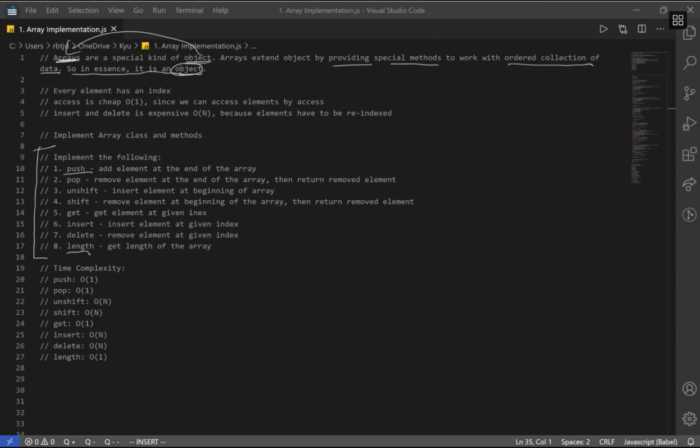Now we know that in an array, every element has an index, and access is cheap, meaning that it doesn't really take a lot of work to get the value at a certain index, because if we know the index of an element, we can get it instantly. We don't have to loop through the whole thing. We can get it by just giving it an index, and we are able to access the value at O of 1 time. But insertion and deletion is expensive.